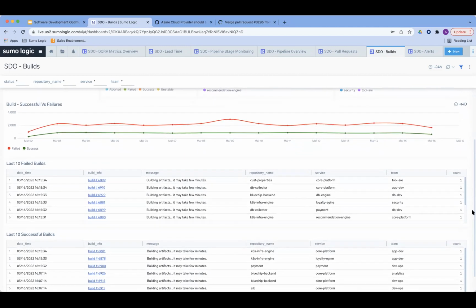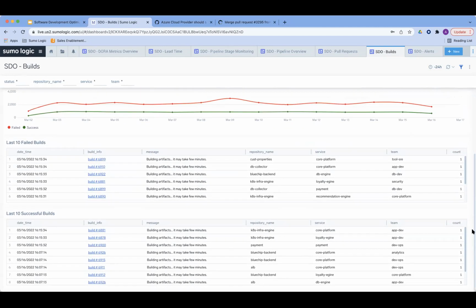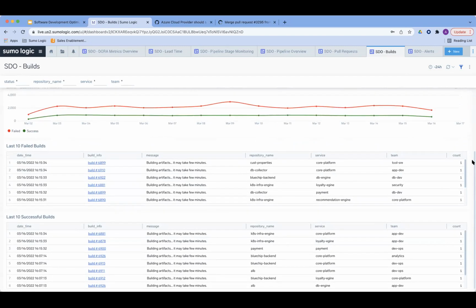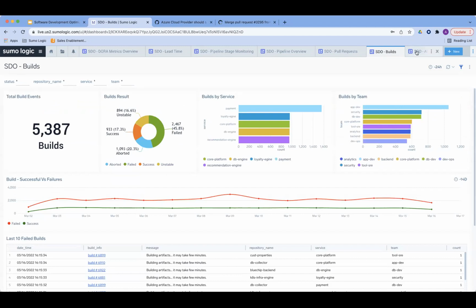So a couple of things. And then again, I can go deeper into all this to understand what's going on in my overall build pipeline.